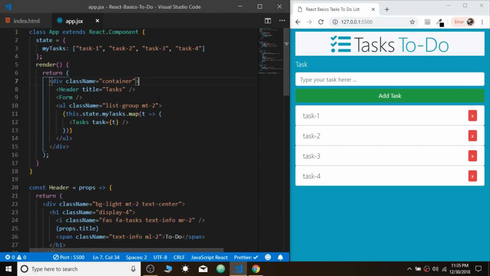And the next thing, I don't want to have these hard-coded tasks in my array. Instead, I want to grab something from our input and put it into here. Okay, so now we're going to create some events. So I will see you in the next part.